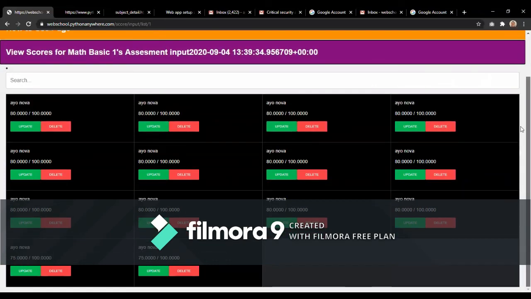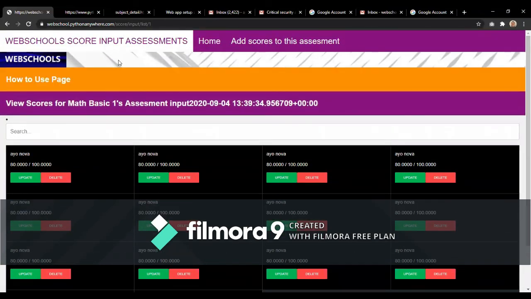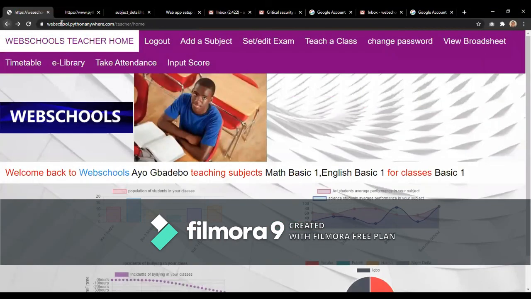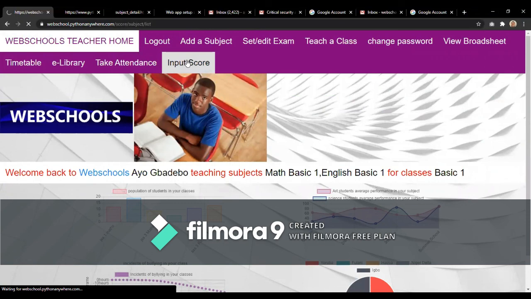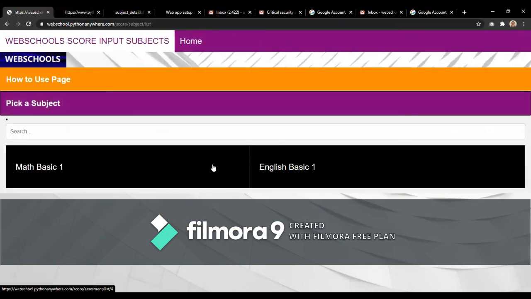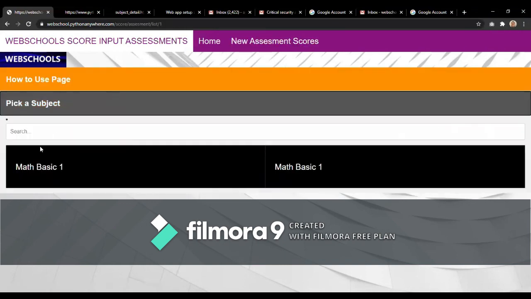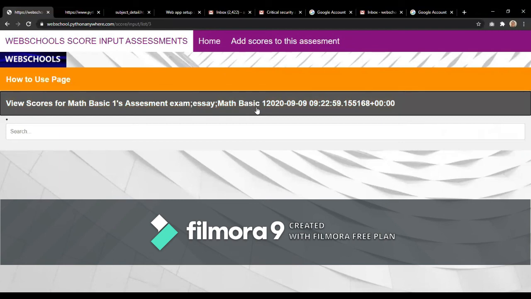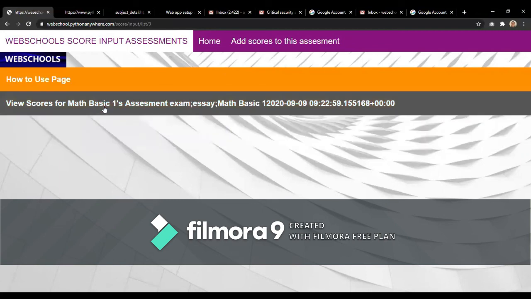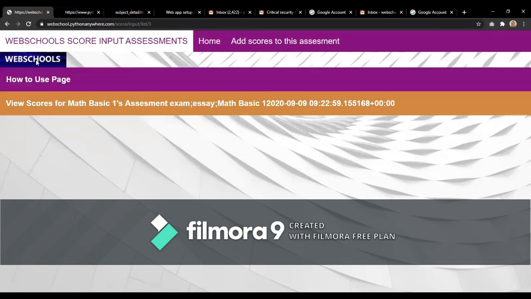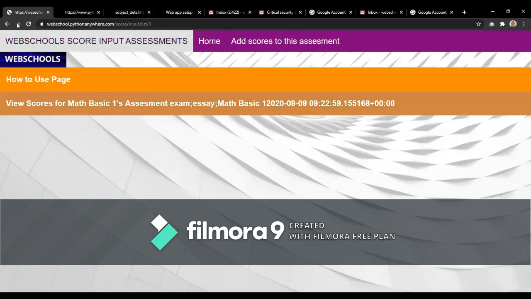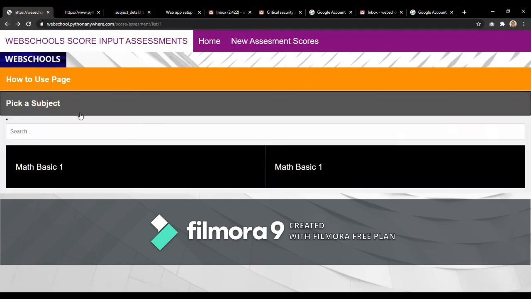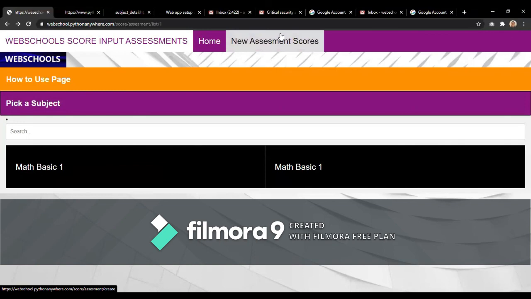Now I can add scores to this assessment, or I can create a new assessment on mathematics and then key scores into it. So let's look at inputting of scores here. We'll look at Maths Basic One. We've picked the subject, so here we're supposed to pick an assessment. These are two assessments. One is empty, so I can add scores to it. It's empty without any scores. It's still Maths Basic One, but there's a different type of assessment. While the other one is still on Maths Basic One, it's a different type of assessment. So we will look into that. We're picking an assessment here.